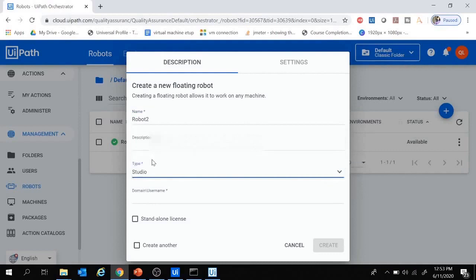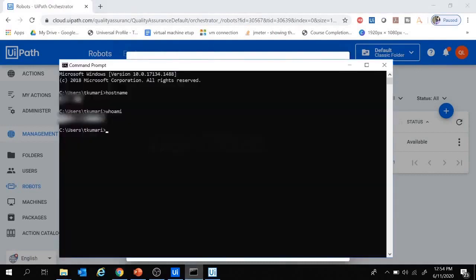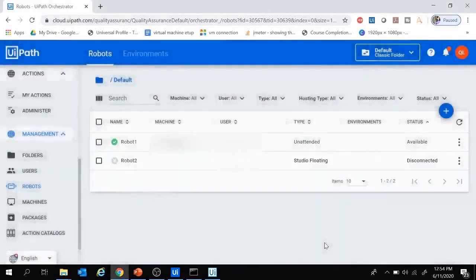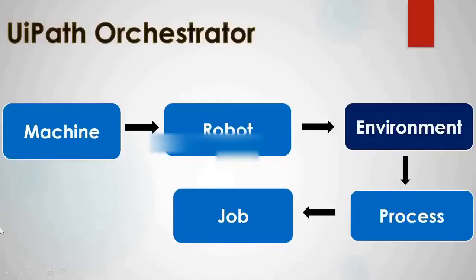Let's take Studio, and again here we need to provide the domain slash username which we have taken from the command whoami. So again you need to provide your domain slash username from here. Let's provide the domain slash username and click on create. So we are done with the robots. We have created a standard robot and then we created a floating robot. Now let's move to the next step in the orchestrator.